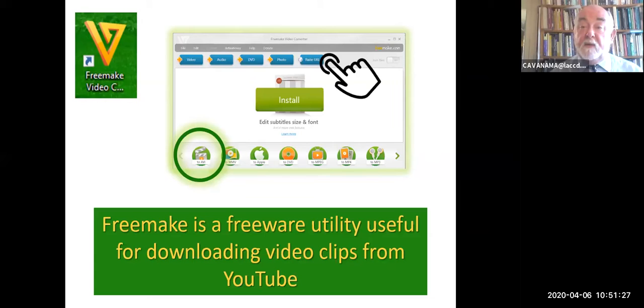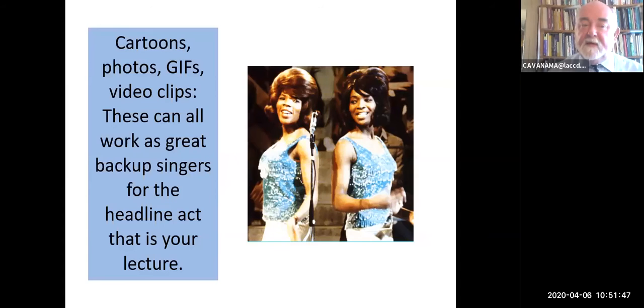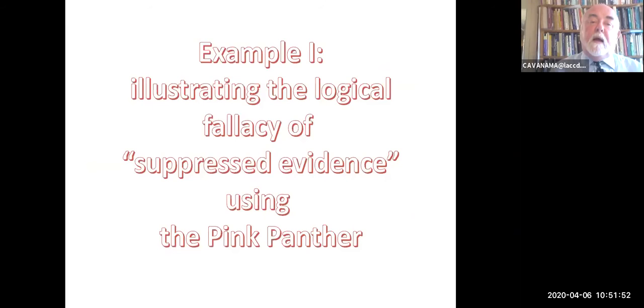You can choose that. Otherwise, if you have the branding, you can always go into your video editor and clip that off. It's just a little more extra step to do. But I highly recommend FreeMake. It's very useful. So, cartoons, photos, GIFs, video clips. These could all work as great backup singers for the headline act that's your lecture. Let me give you some examples.